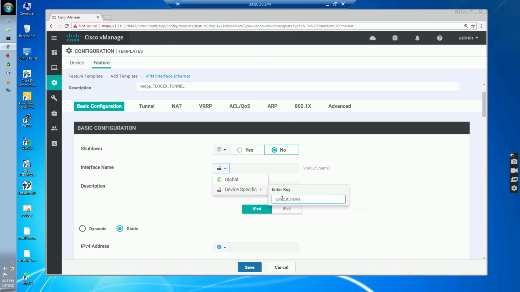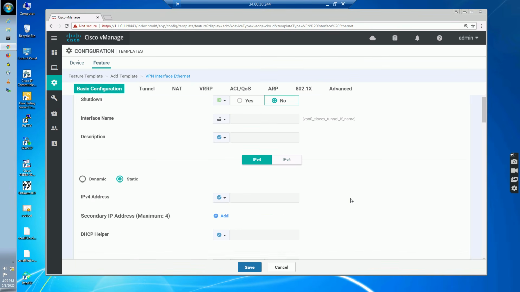It's going to be VPN 0, but it's not going to be TLOC. It's going to be TLOC extension, yes, but it is going to be a tunnel. It is not the map. So let's name it as is, something which is going to be useful. And the interface is done.